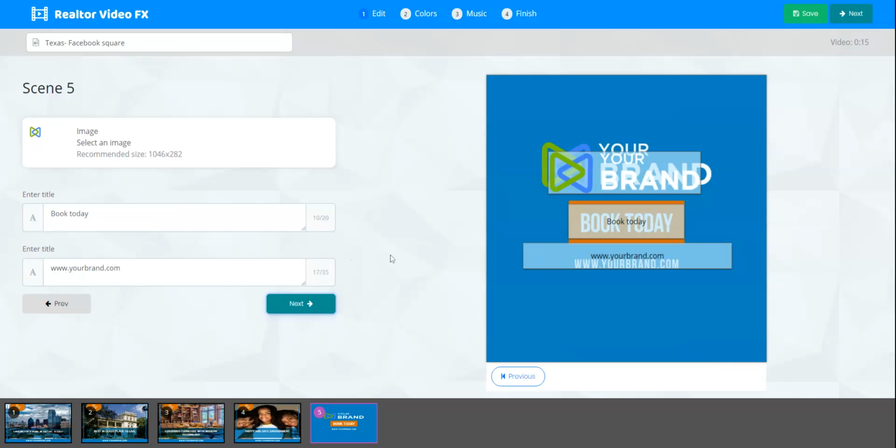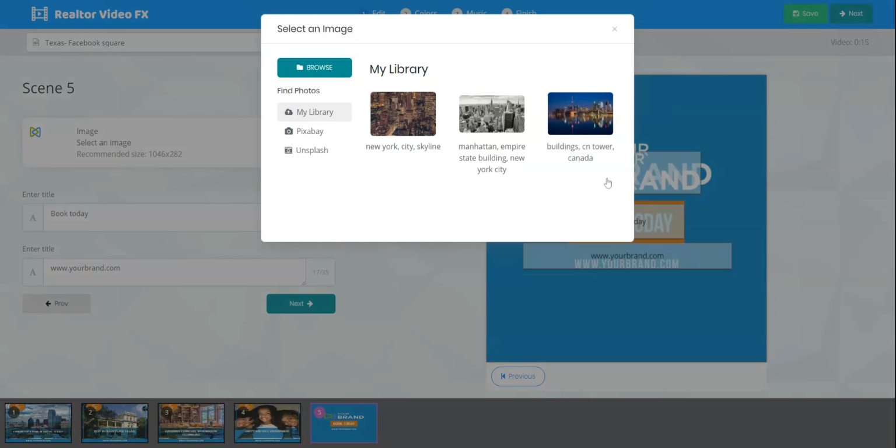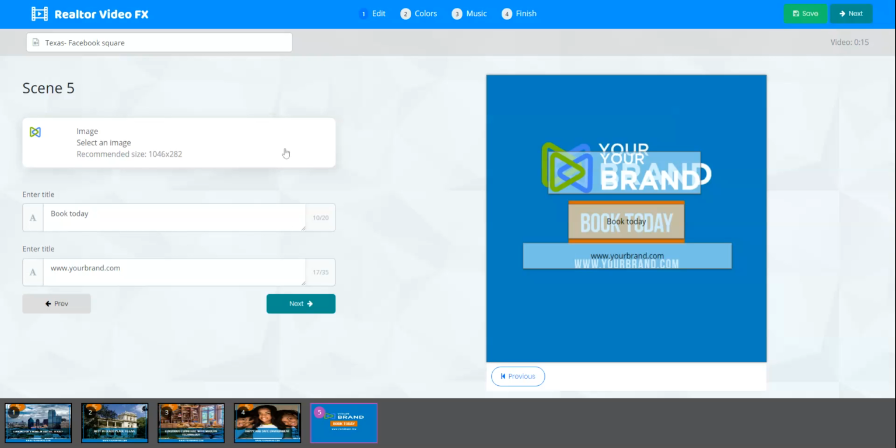Next. Then, of course, you can do the same thing. Select your image for your brand. You'd browse to get to it. Make sure it's, obviously, a transparent image, and you can see these guidelines here for the recommended size. And then enter whatever else you want down here. It says book today, and then your domain.